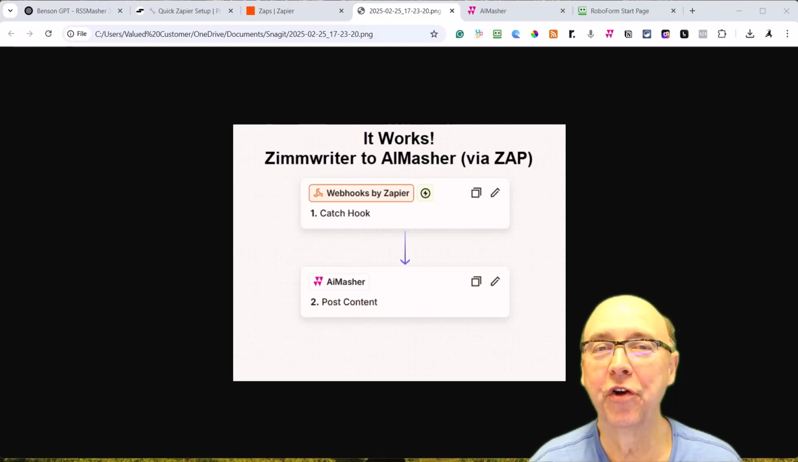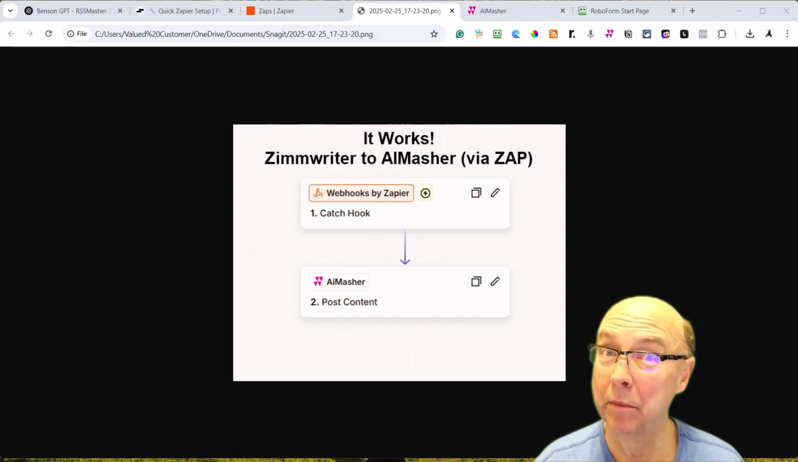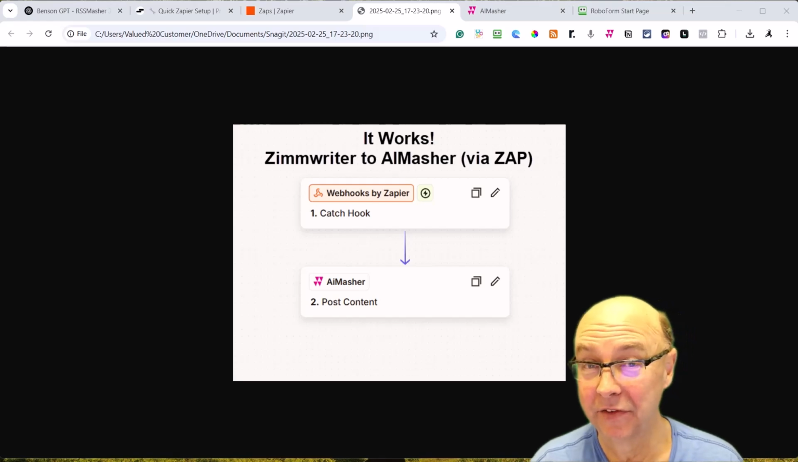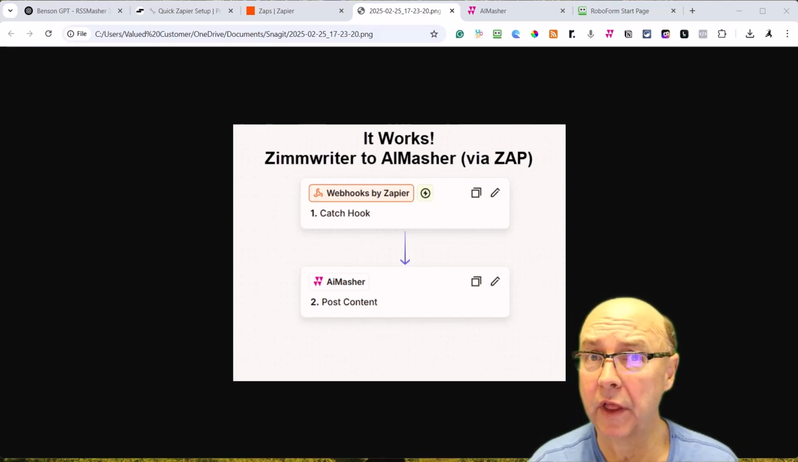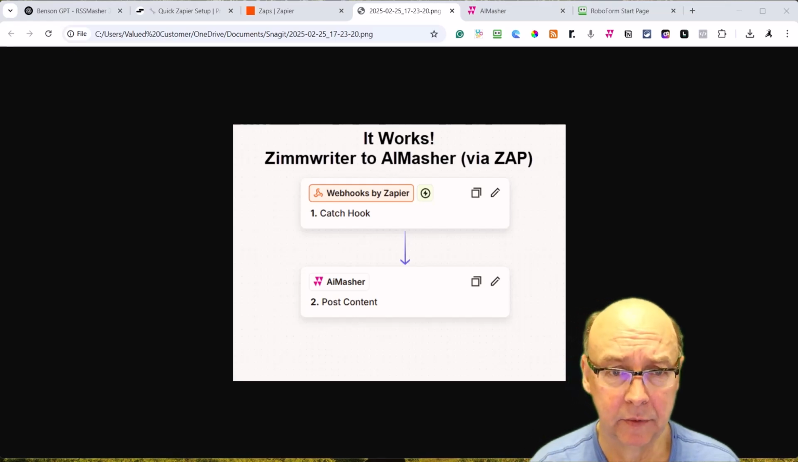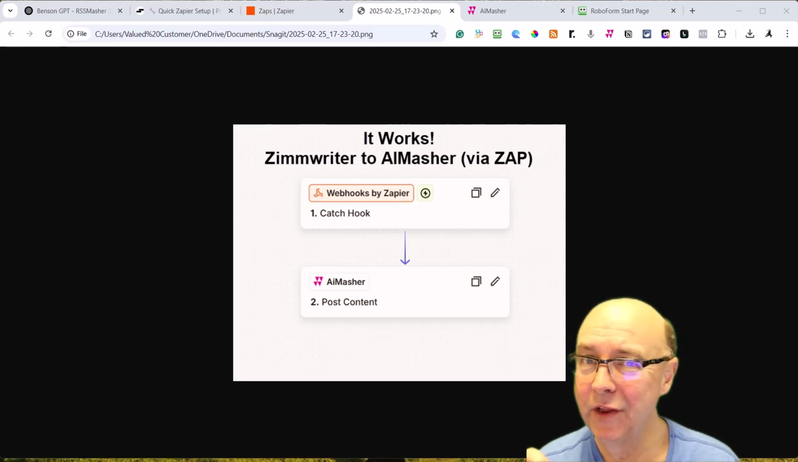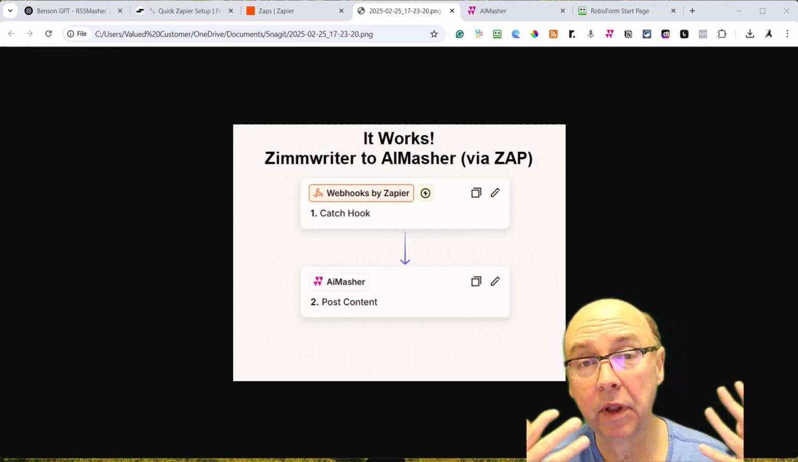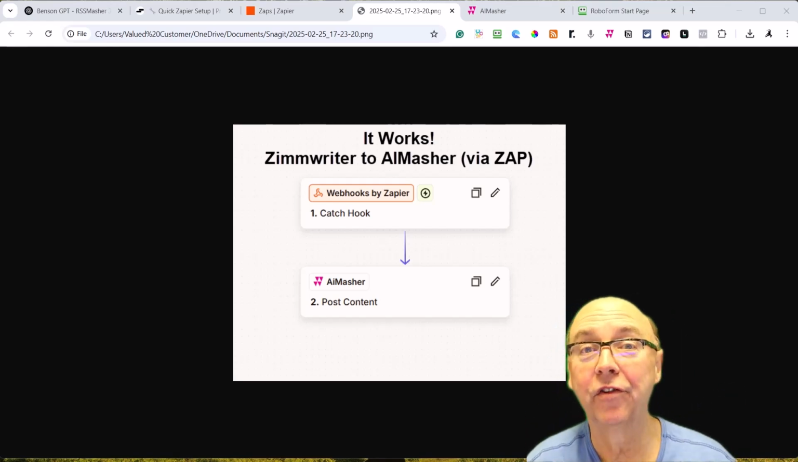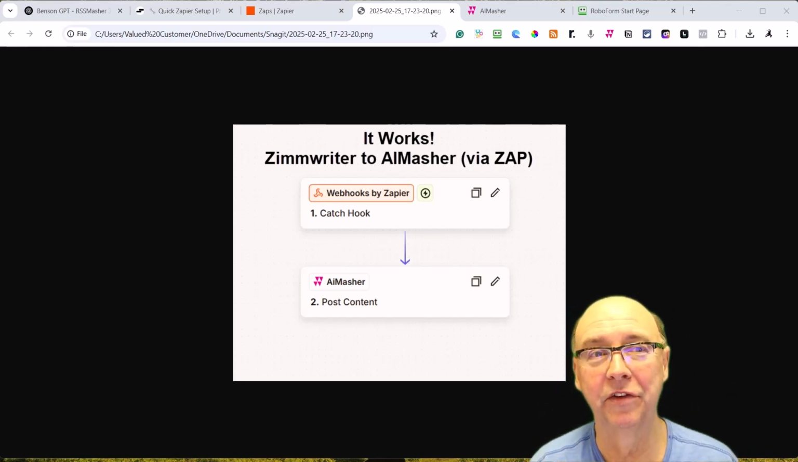Hey, I want to show you today how to get your webhooks working on ZimmWriter inside of Zapier. Now you can use Make and you can use all the other tools like Pabbly or N8N, but I use Zapier for a lot of things, so I'm just going to show you how to use Zapier. Plus we've got a ZAP for AIMasher already built, so it makes it super easy to use.